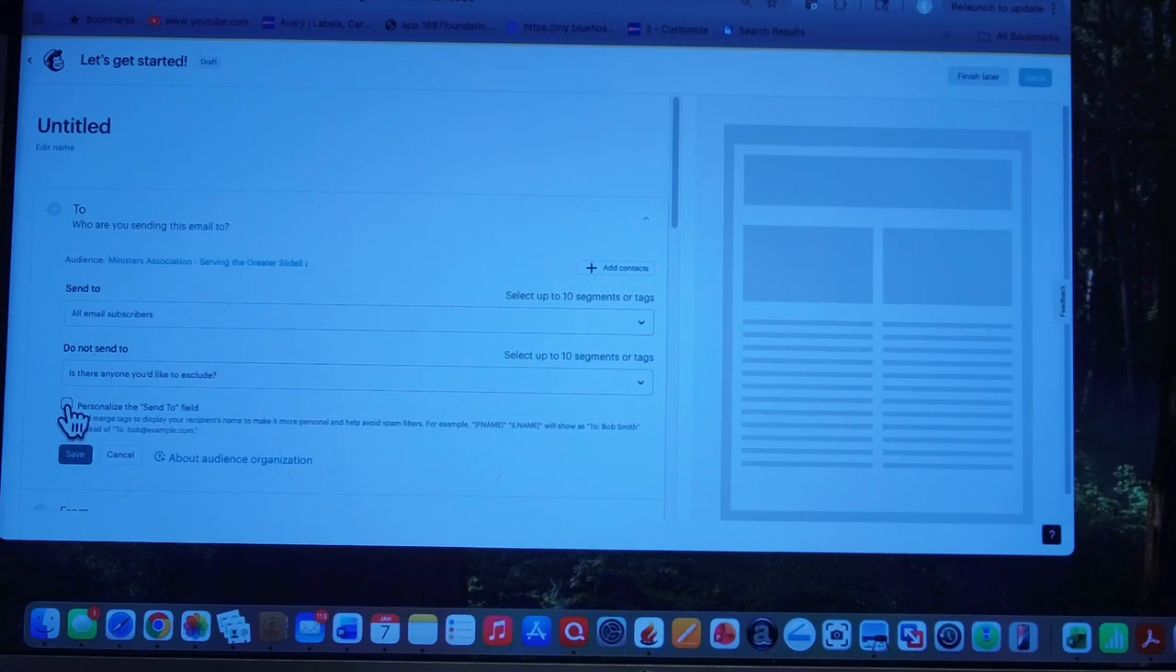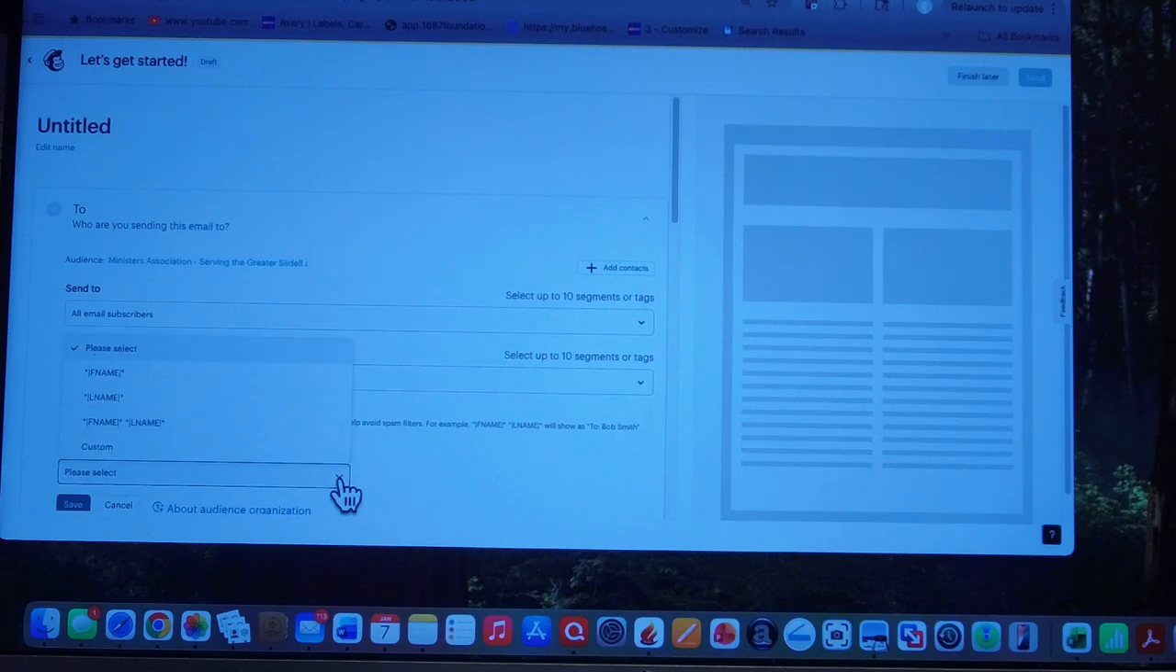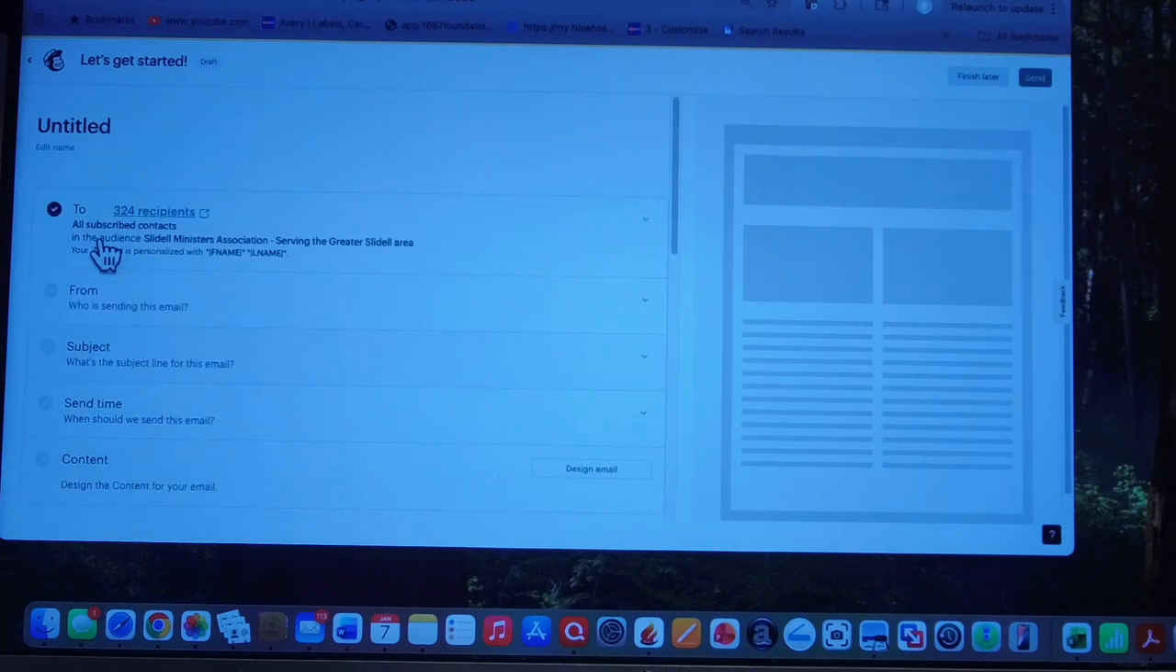Personalize the send field. I'm going to say yes. And under here, it says merge tab. Click on this, and you see it's got name, last name, first and last name are custom. We want to do first and last name, right? So down here at the bottom, you see where it says save, and we save it. And this changed from gray to black. It shows you 324 recipients that we'll be sending it to.